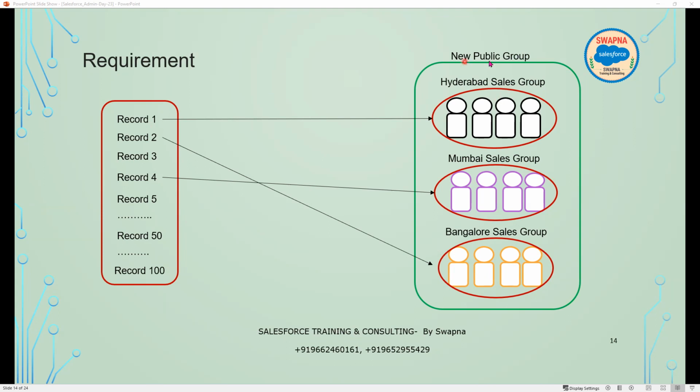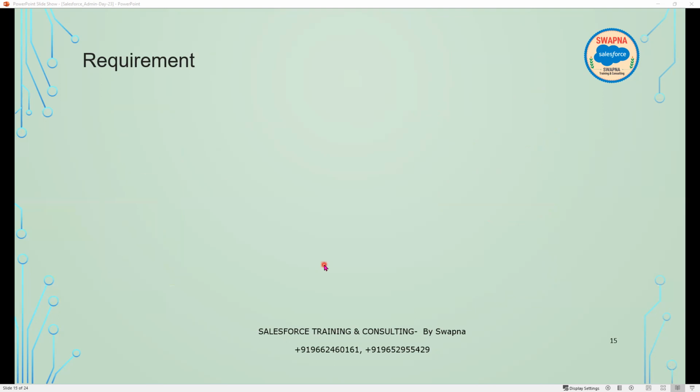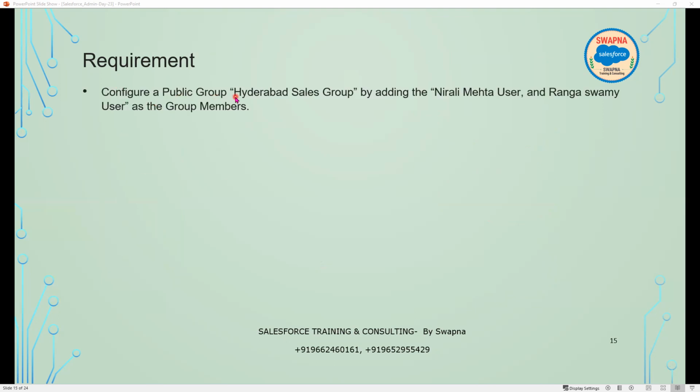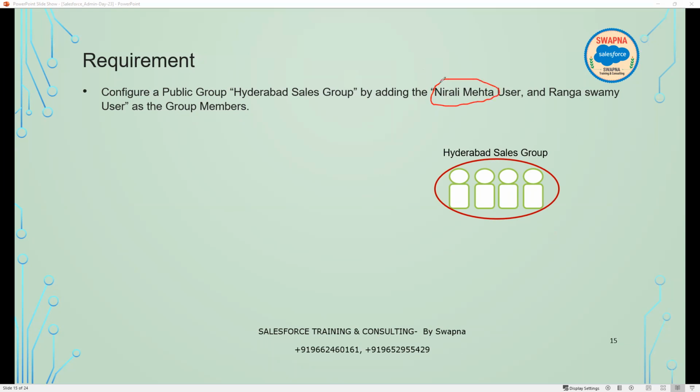Now what I need to do, I need to create a public group. The requirement is to configure a public group, Hyderabad sales group, by adding the Nirali Mehta user and Rangaswamy user to the group of the members. That means I need to create a group which is called the Hyderabad sales group, and in this group I need to add two users. One is the Nirali Mehta user and the second one is the Rangaswamy user. These two users I need to add into the public group.